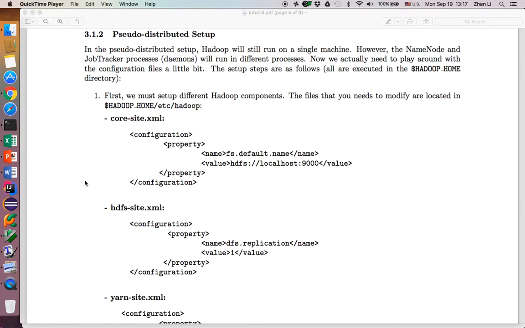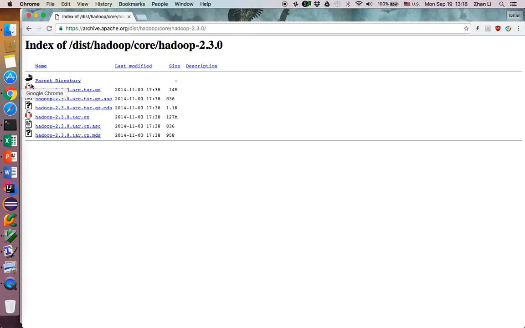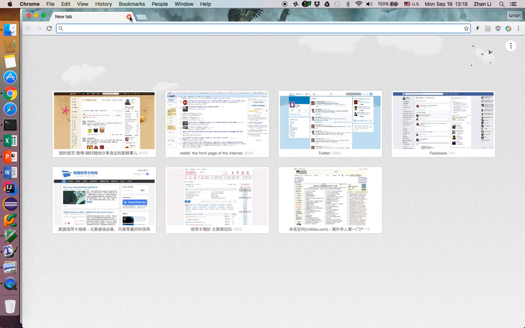In this tutorial, I'm going to show you how to set up a pseudo-distributed Hadoop cluster on your laptop, how to write a MapReduce program and run it on your laptop and also on the cluster. The first thing we need to do is to download Hadoop from the web.